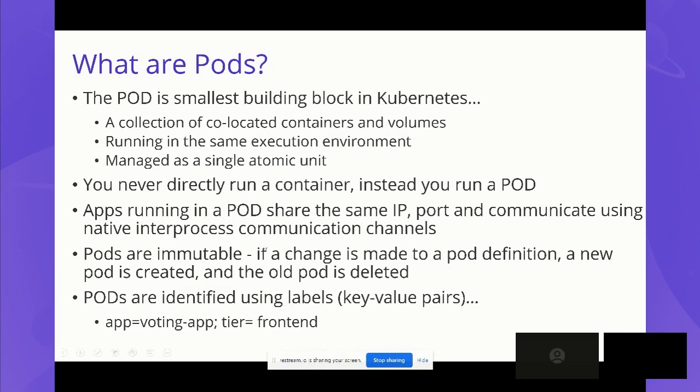The other key point with pods is they're immutable, right? As I said earlier, you can make changes to an existing pod, but that's not supposed to be the practice we follow, right? We make a change to a pod definition, a new pod gets created, and the old pods slowly get terminated, and they can move on.